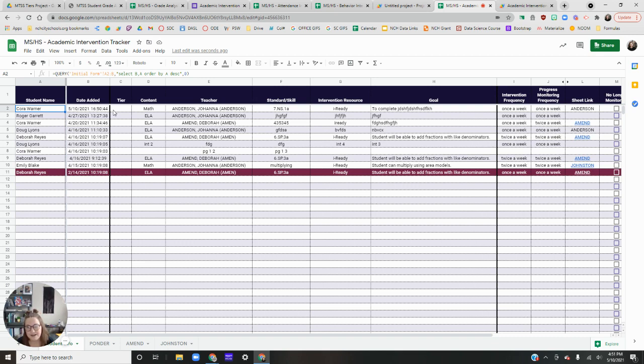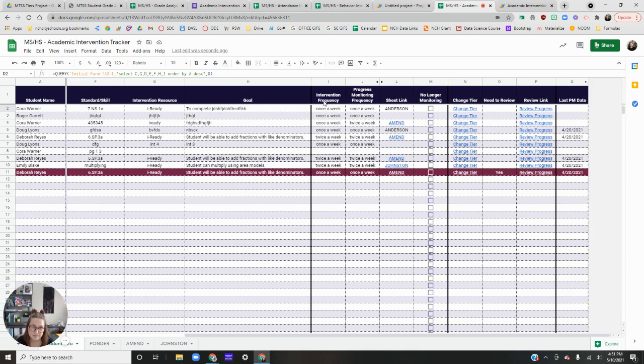You can see the date that we added her. If we were to change her tier, it would show up here. We chose content math, standard skill, intervention resource goal. It has all of that there, the frequency of both intervention and progress monitoring, and then it has the sheet link. So what this is going to do overnight, every night, is it's going to create a tab for each teacher that needs one. Okay, so if it sees their name on the list, then that means that teacher needs a tab.